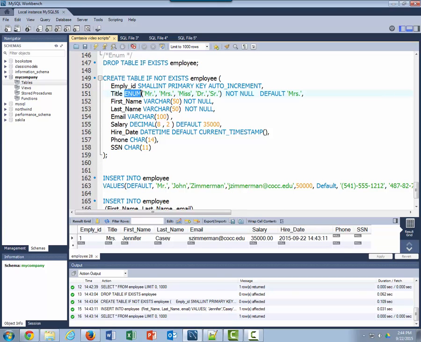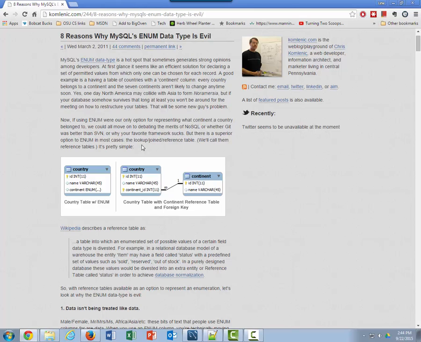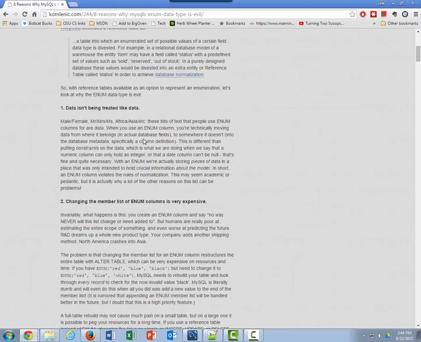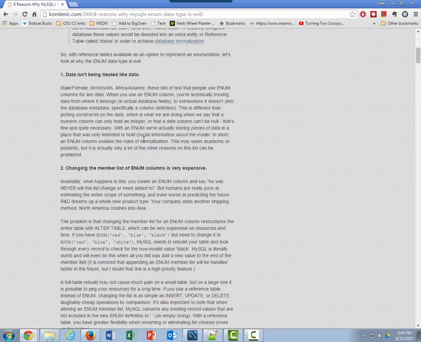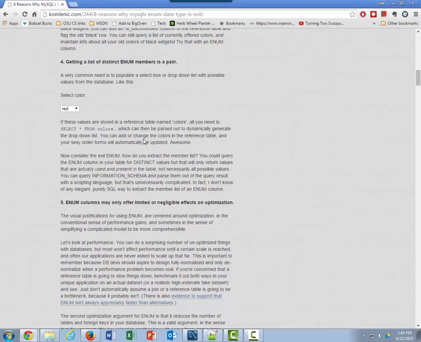Now, having showed you this enum data type, I will mention that if you were to Google MySQL and enum, there are several articles out there that mention it's actually probably not the best way to do things. It might be better to create a separate table for those titles and then do a join on that table. I will put a link to this article in the description of my video, but he has a lot of good points to be made that enum may not be the best way to go.